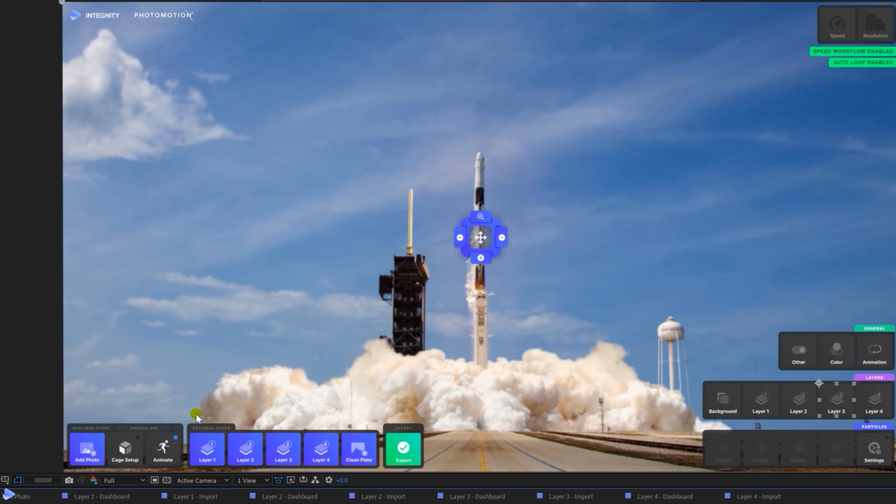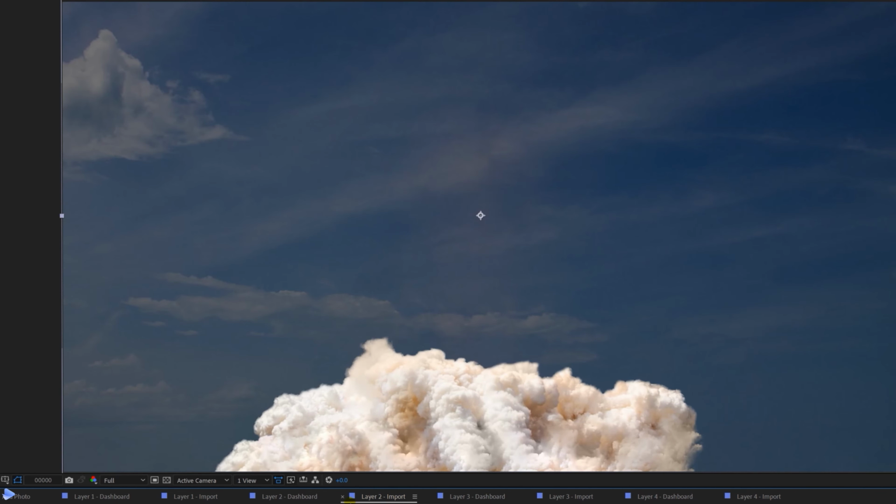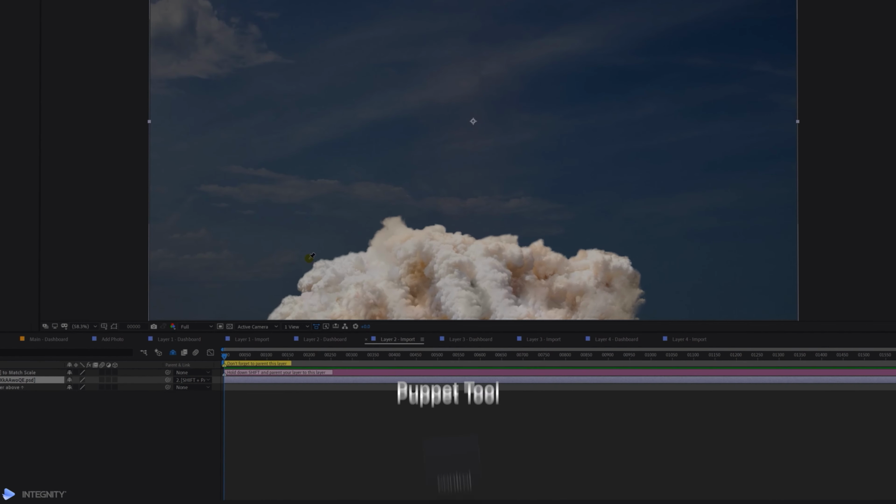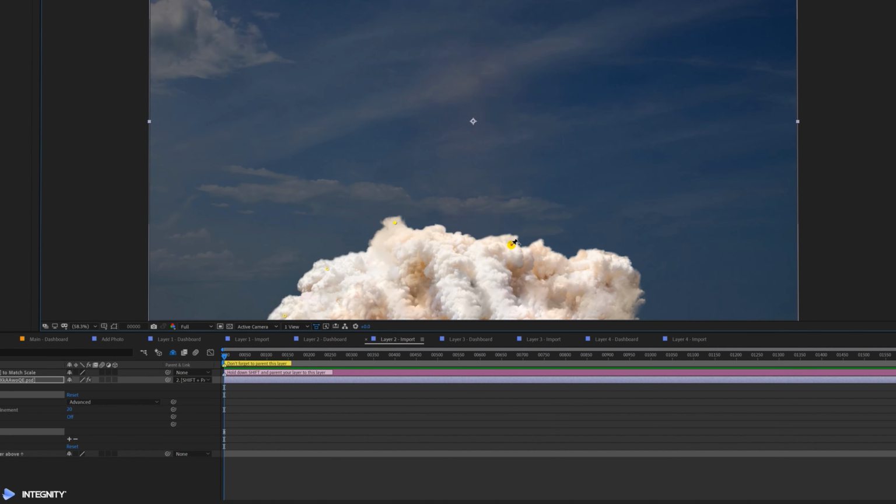So with our rocket now fixed up, let's get to adding some more movement to this exhaust here. Let's jump into layer 2 with this initial pocket of exhaust and add some puppet points to the overall outside so we can create a small amount of movement.